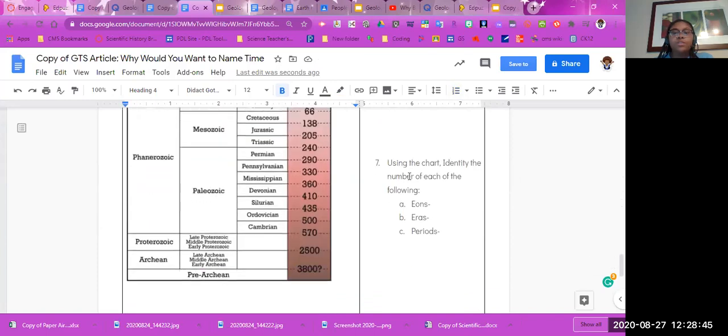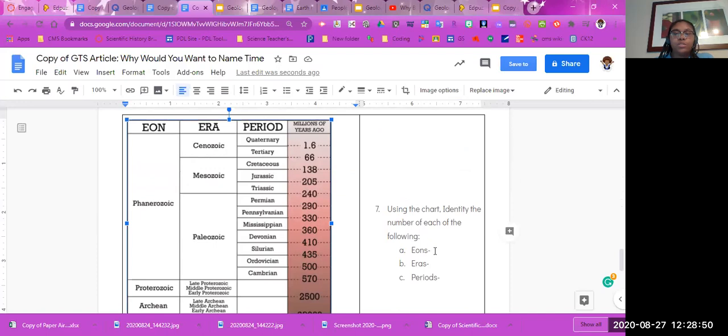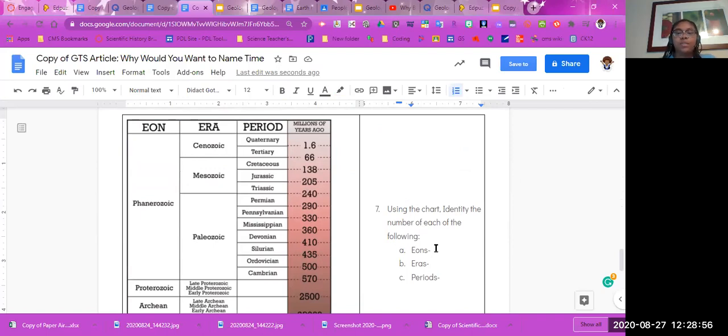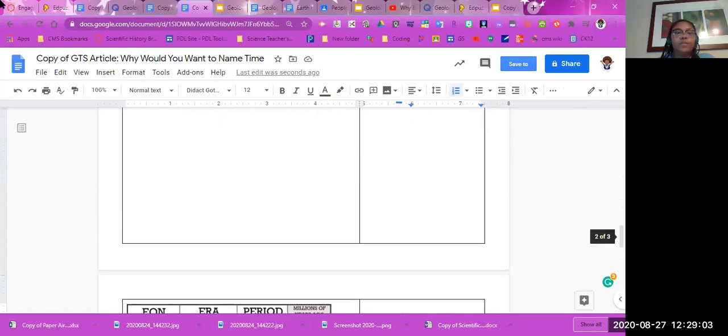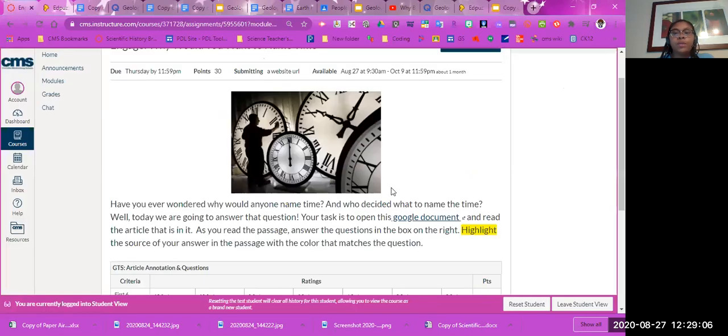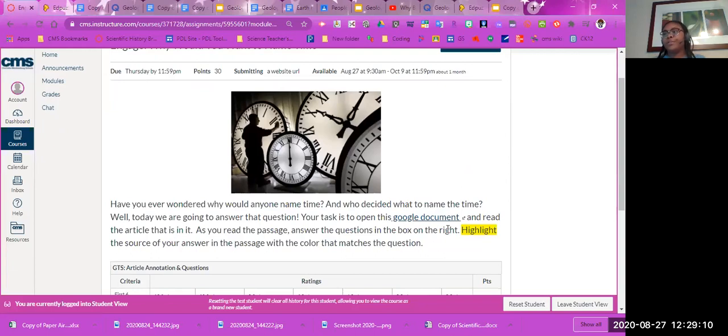And then the 7th question uses the information in this chart to answer these questions. How many eons do you see? How many eras do you see? And how many periods do you see? We're just going to answer those 3 questions. It'll be a number that you type right there. Once you are finished with that one, you are going to turn it into this assignment. So it's literally all that we are doing today. That's it. So does anybody have questions?